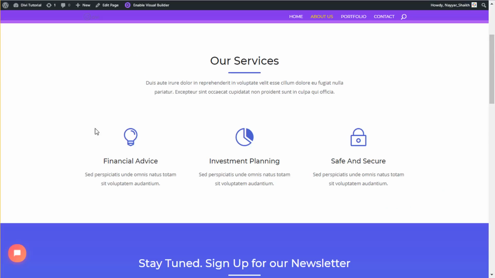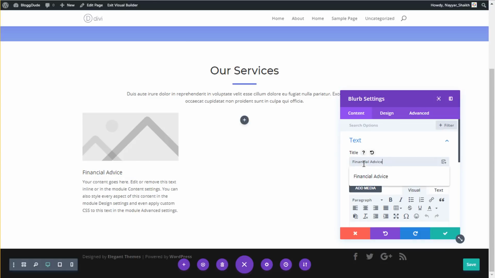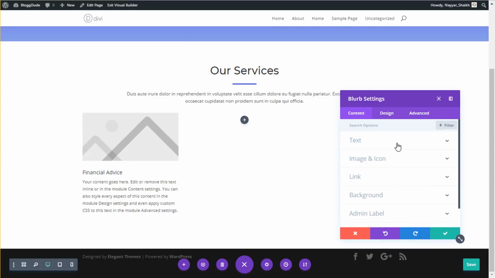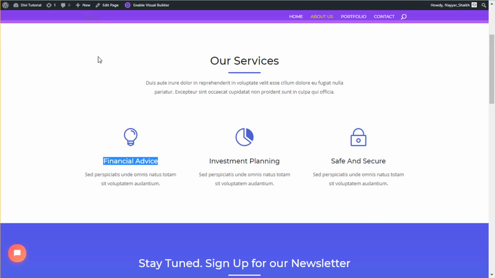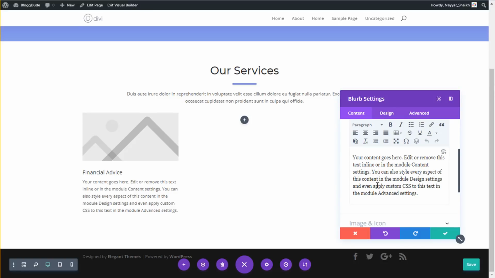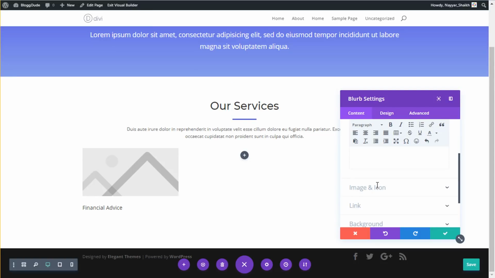For the title, we have financial advice. Obviously, you have to give the title of your service, the service that you're providing. And for the text, we have this simple text over here. So let me copy this and let's paste it over here.